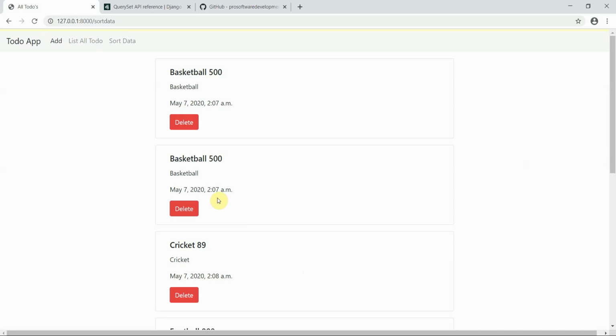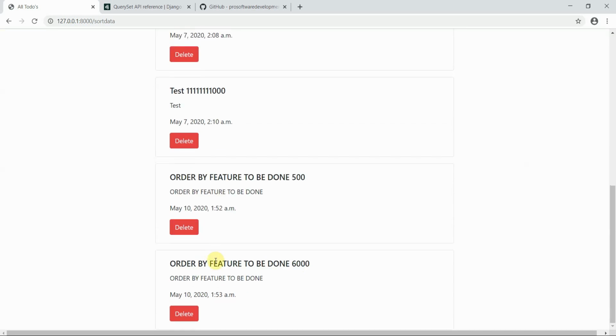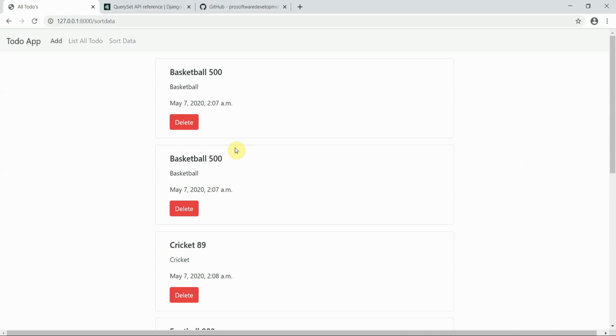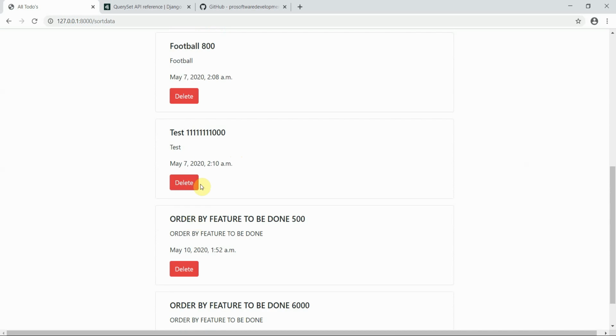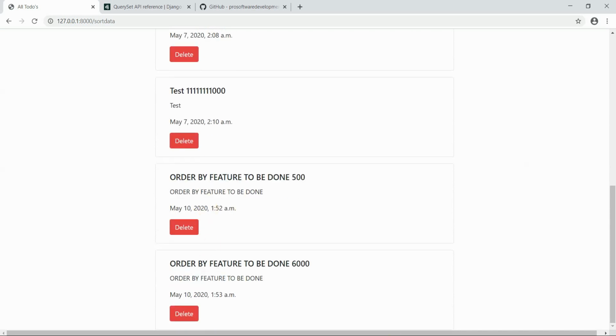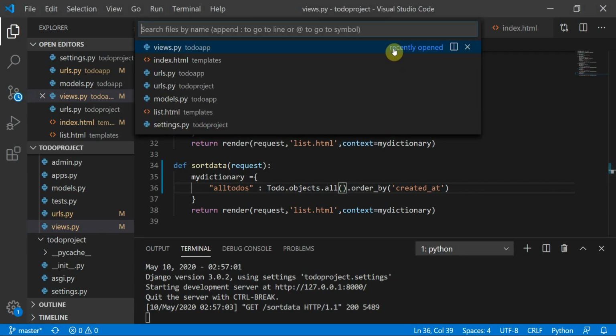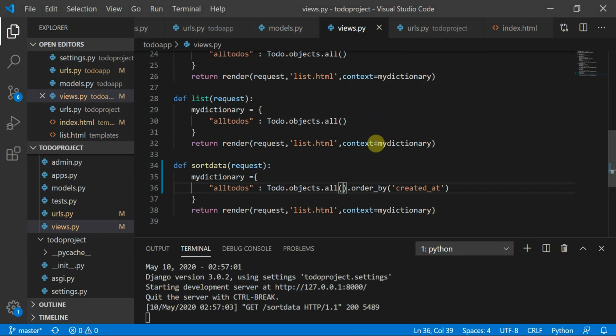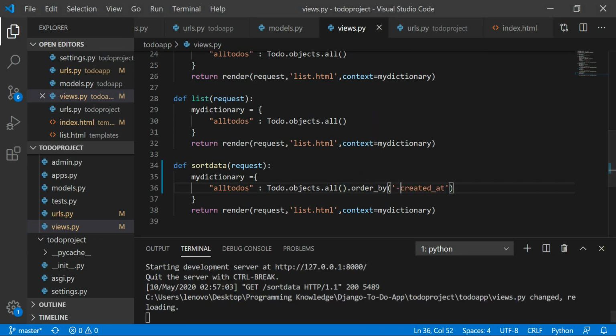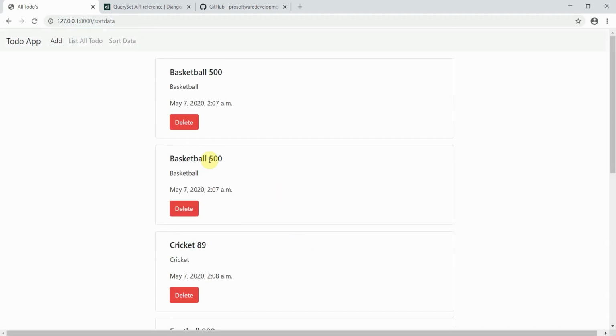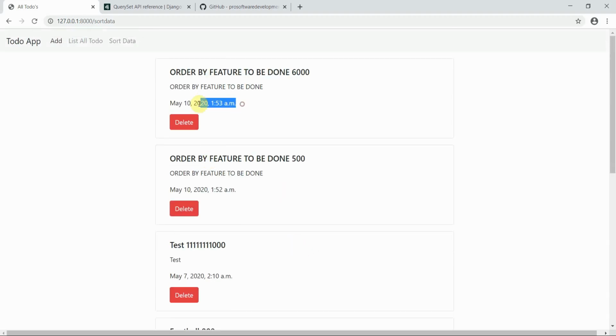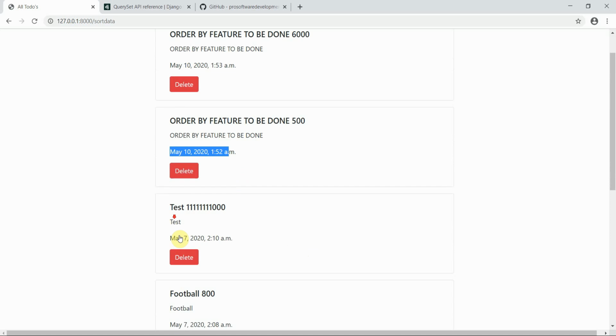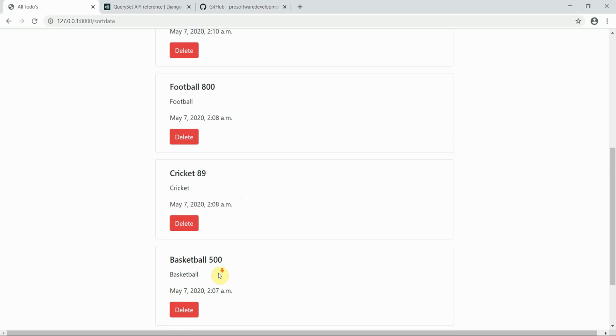Now you can see that the data has been ordered by date, and that too in ascending order, that is, in increasing order. First 7th May, 7th May, 7th May, then comes 10th May. If I want to change this, I simply move to the views.py file and put a negative sign here, and this would be in decreasing order. Now when I refresh this page, you can see 10th May, 10th May, 10th May, 10th May, then 7th May, 7th May, 7th May.